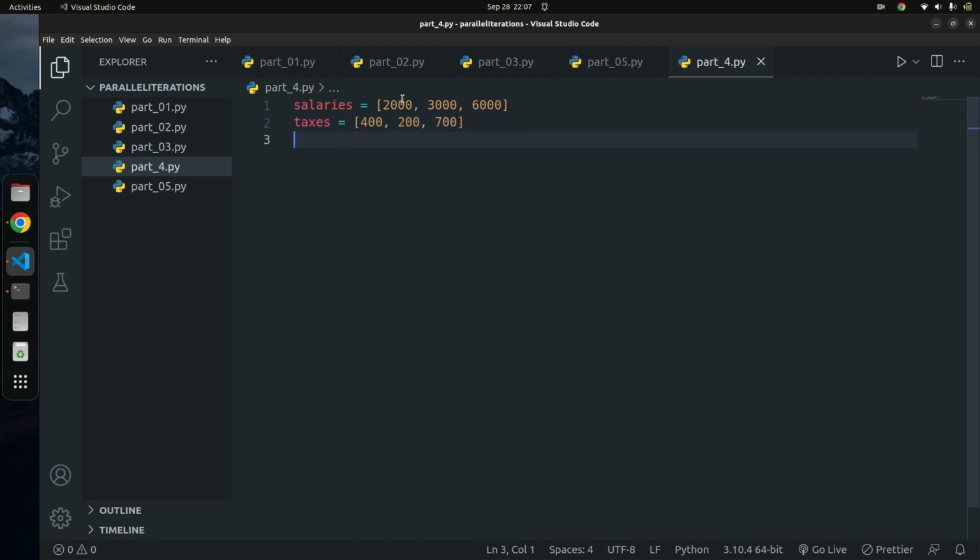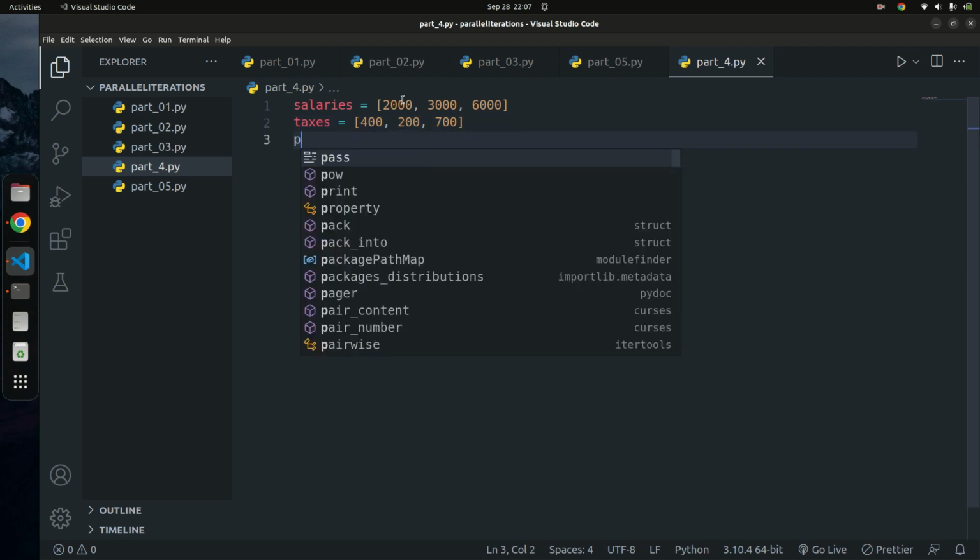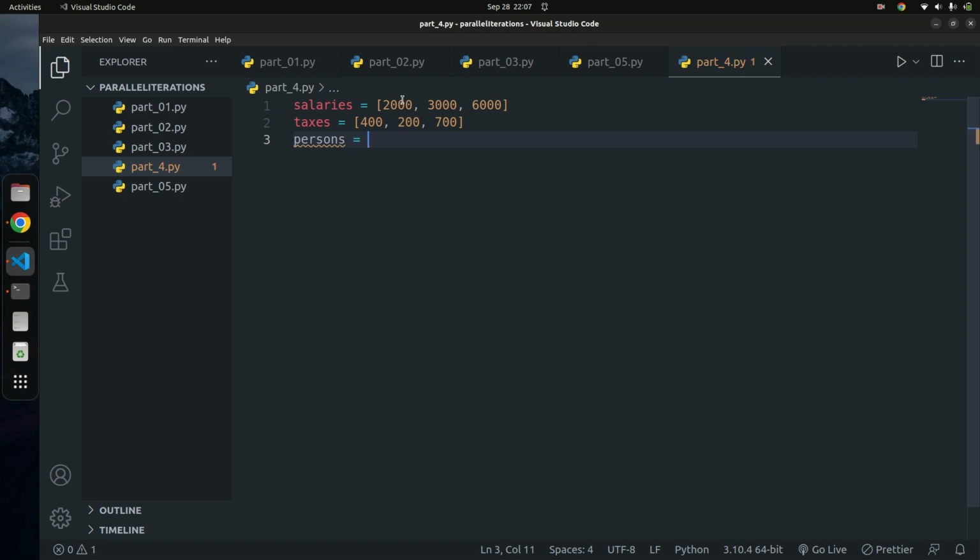Great. So once we have this, I can also add the persons, and the persons is going to be a list of persons. So I can say James, and then we can have Janet, and then finally we can have Helen. Okay, let's say Helen.